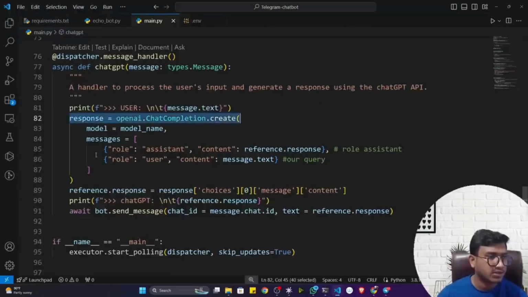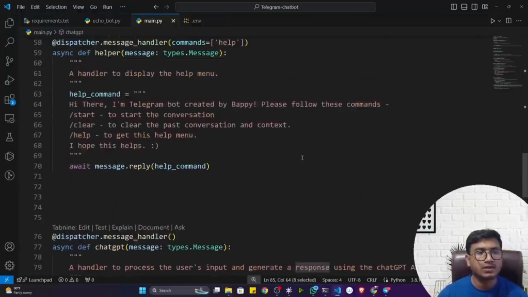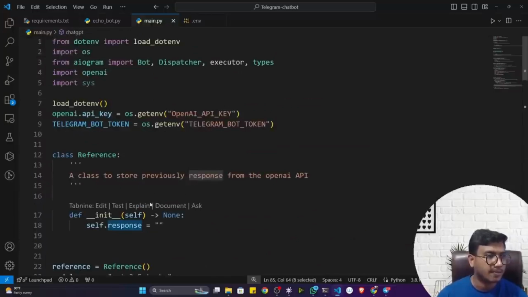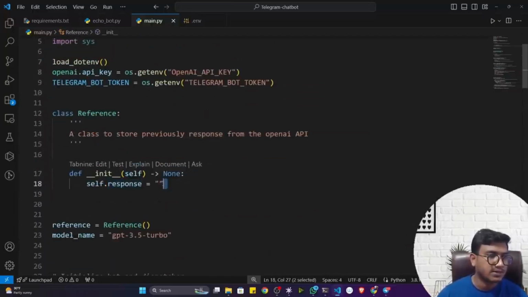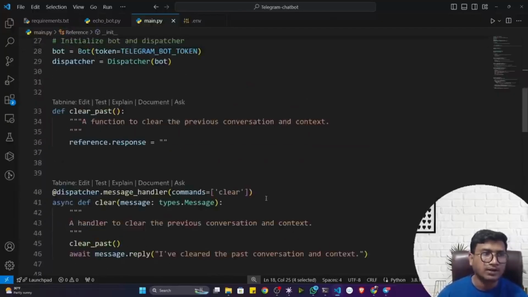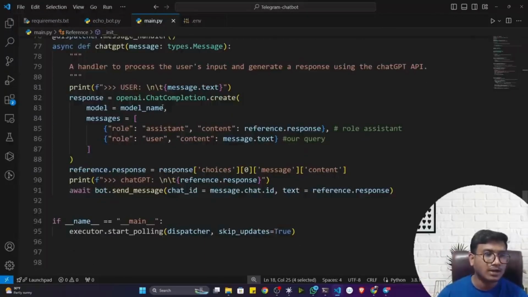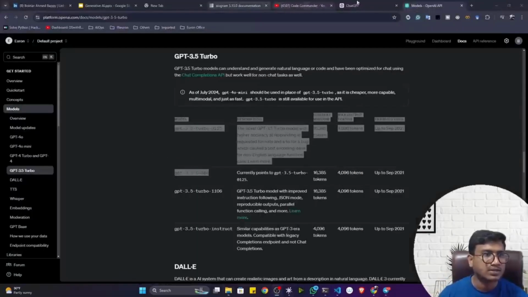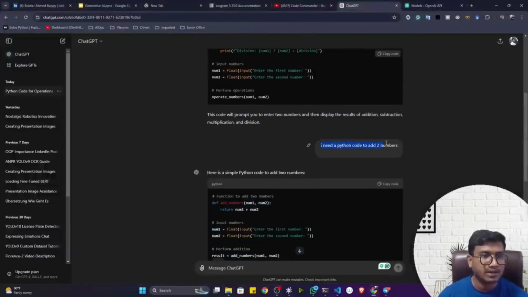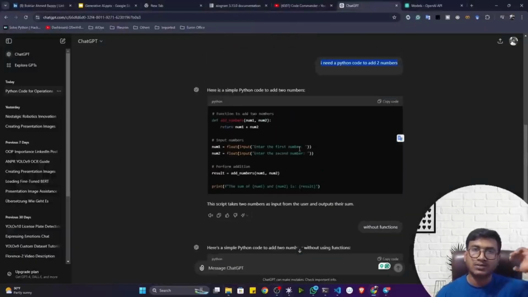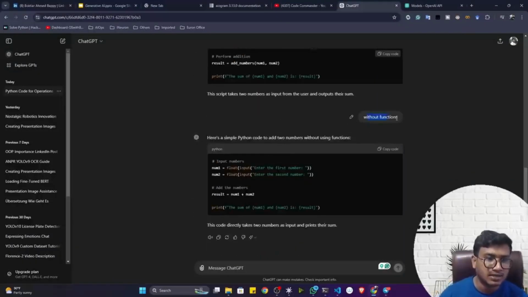So I'm creating the chat completion API, and I'm giving the role assistant content, because you can see reference.response. First of all, it will check this response, whether there is any response or not. If not, it will act like you are using it for the first time, meaning there is no previous context. But if you are chatting for the second time, like in ChatGPT, I gave a prompt: I need a Python code to add 2 numbers. That means one response it will remember. And whenever I ask the second question, it will refer to my previous question.